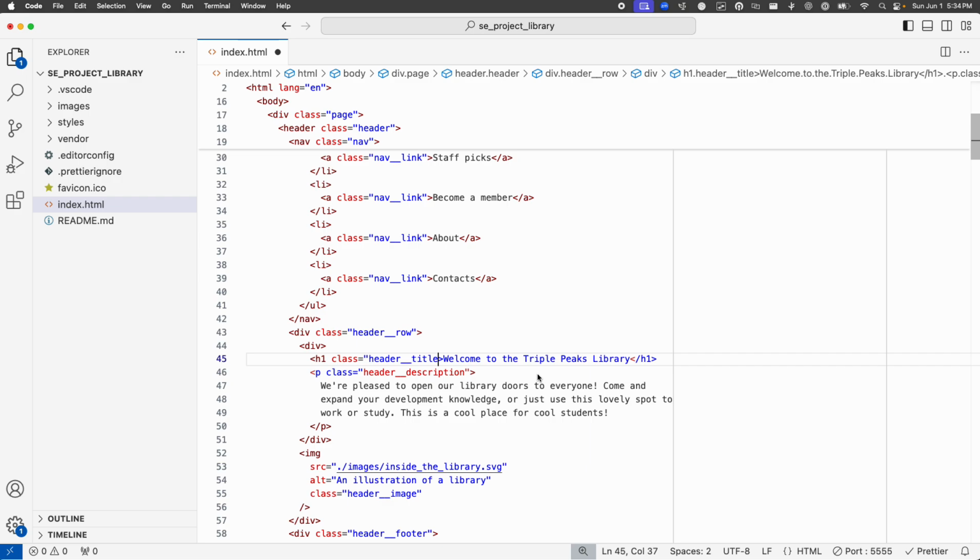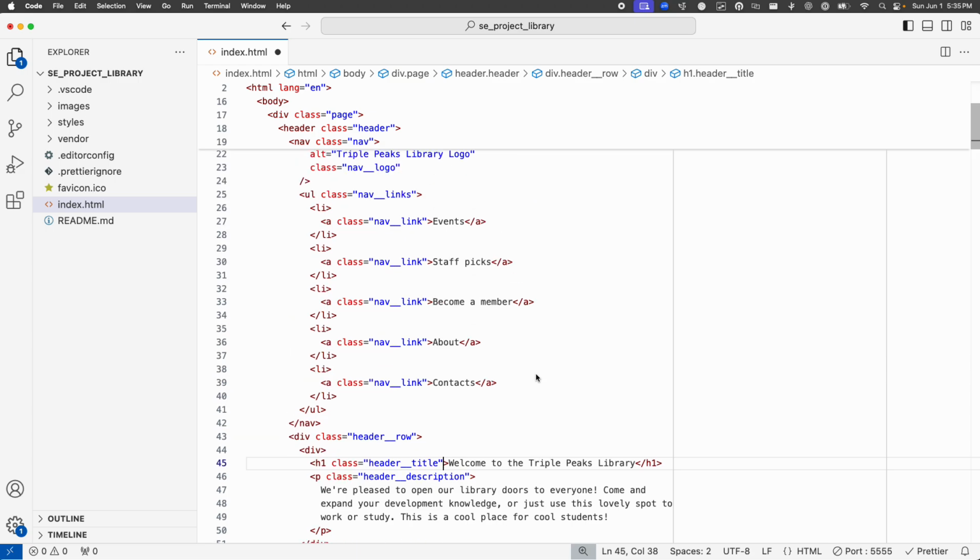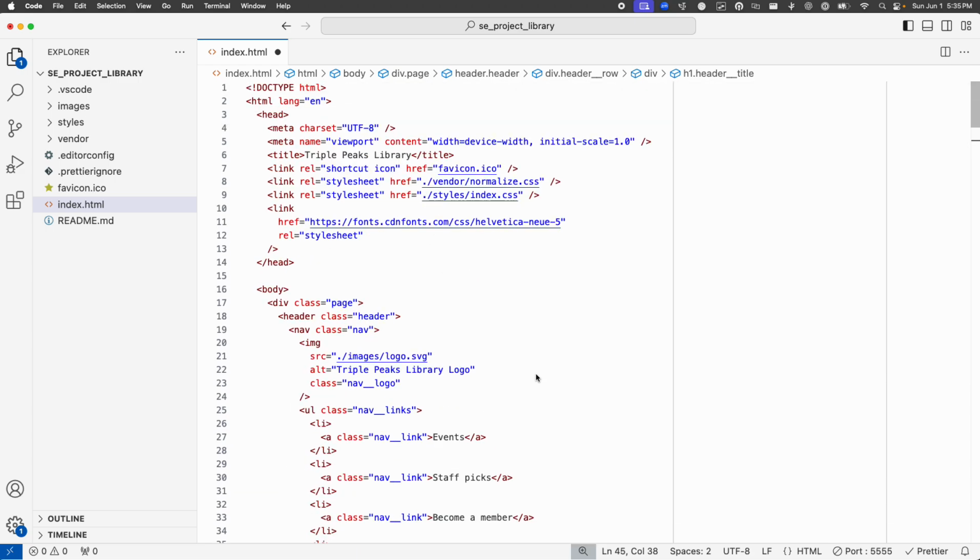And so syntax highlighting is really a marvelous thing. And when you get used to recognizing how it works, it can really save you a lot of time and a lot of headaches.